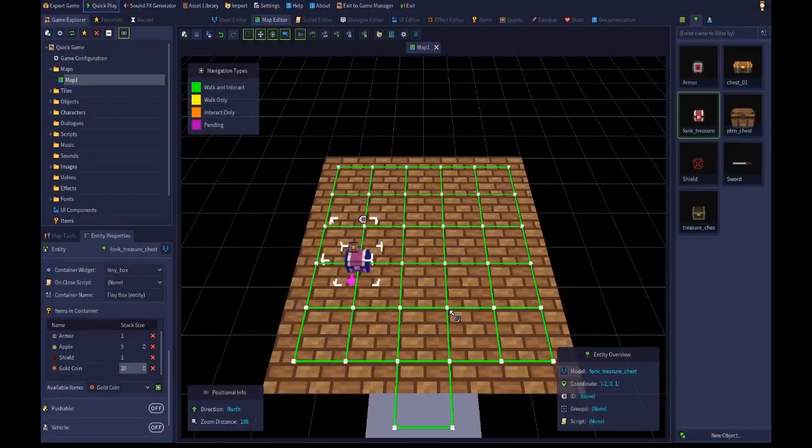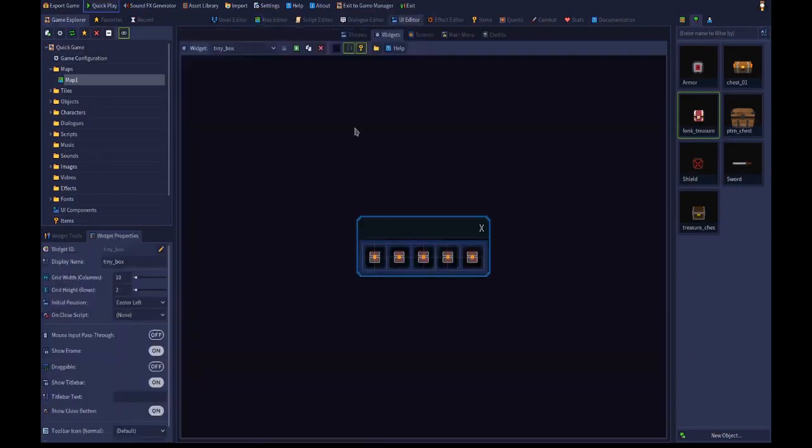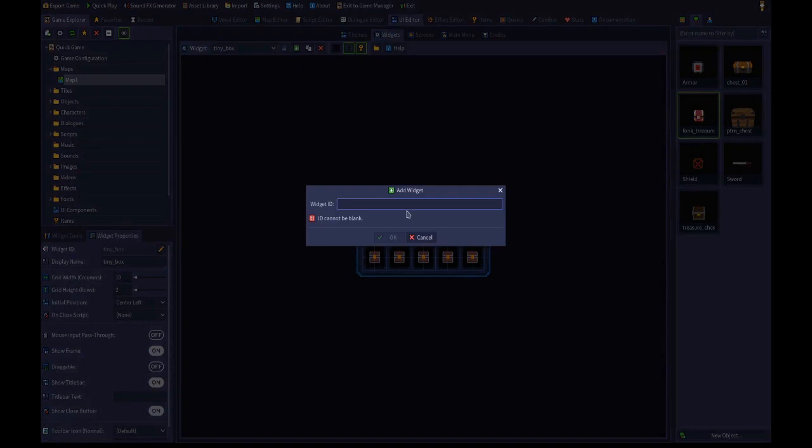So obviously, if we wanted to have a larger container, so let's go back to our UI editor and let's create another widget called large box.